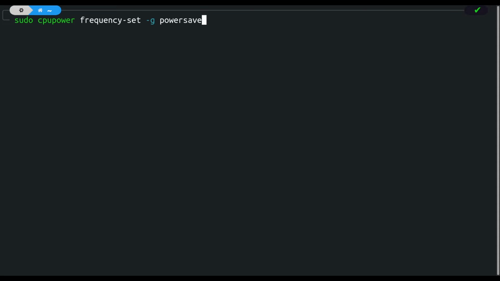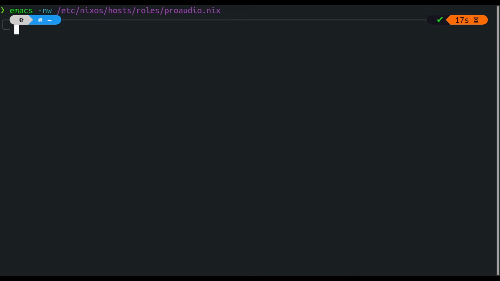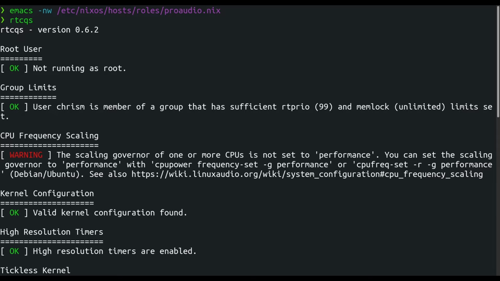Edit wherever you have your Musenix stuff in your configuration. Say musenix.rtcqs.enable = true. You may need to update your Musenix stuff in order for this to work. Once you've enabled it and you rebuild your system, you should then be able to run it via rtcqs like that with no arguments. And it will warn you about things that it's found that are suboptimal.